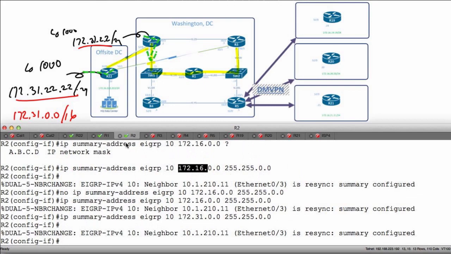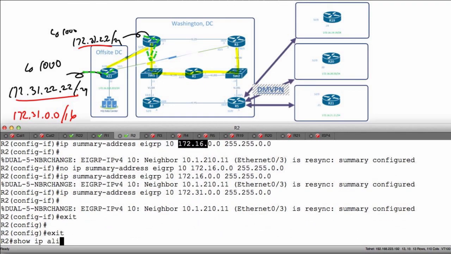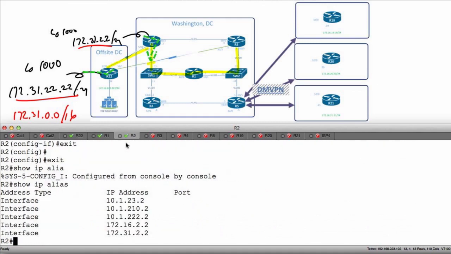R2 and we take a look at what's going on here, let's do something here. Let's say show IP alias. And notice what we have here. We have 10.1.222.2 and show IP route.